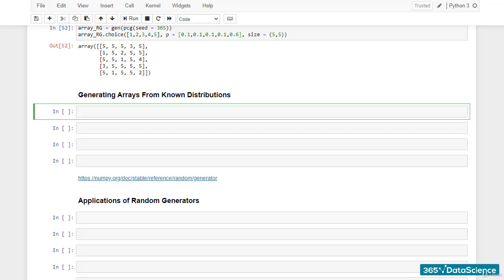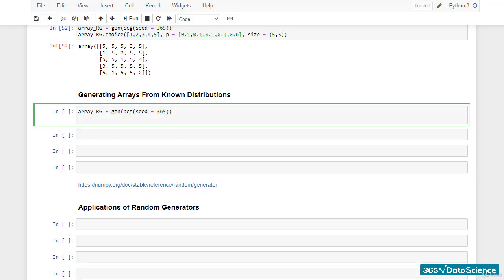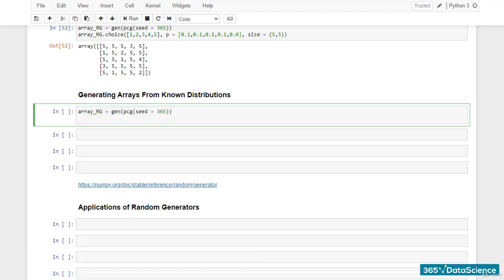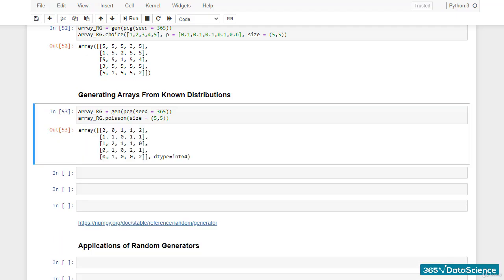To begin, consider this code cell. In it, you can see NumPy's generator function and the PCG 64-bit generator applied for a fixed seed of 365. It's important to remember we need to declare the seed every time we want to generate pseudo-random data. Great! Now that we've refreshed your memory of why we need to set the seed again, we're ready to examine the Poisson method. To do this, simply write array rg.poisson and define the size of the output in the parentheses.